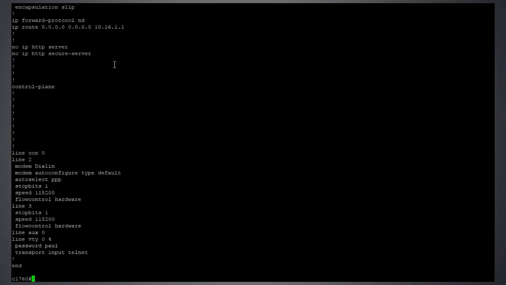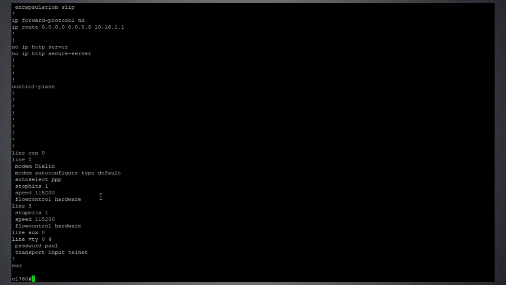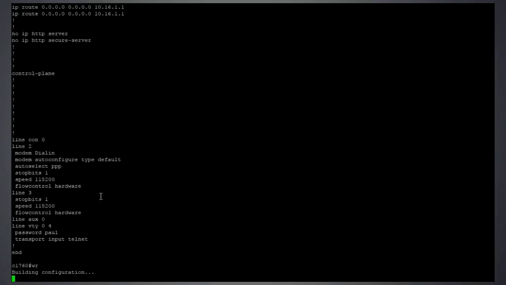Anyway, continuing on, we'll take a look at our line 2 configuration. It is modem dial-in. We've got our auto-configure type on there. And the auto-select PPP does show up, even though it was complaining about the command and the fact that the mode was dedicated, not interactive. Who cares? It's there. These three lines, these are just default on the line interface, so we will leave those like that. And I don't believe we've written our configuration yet, so we're going to go ahead and write this to memory just in case the power goes out and it takes all of our hard work away.